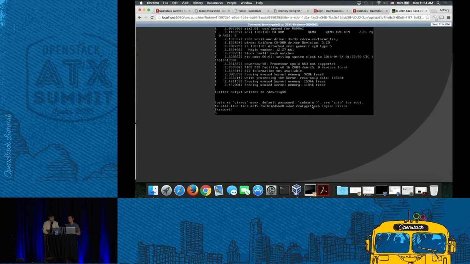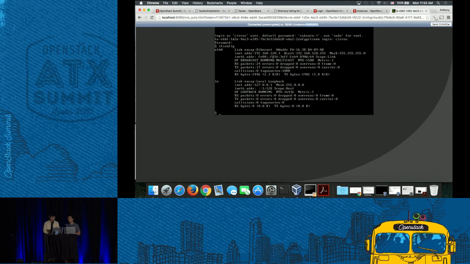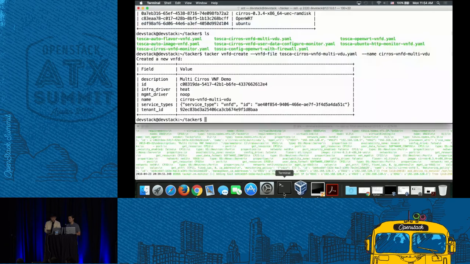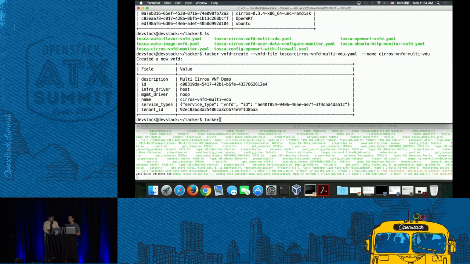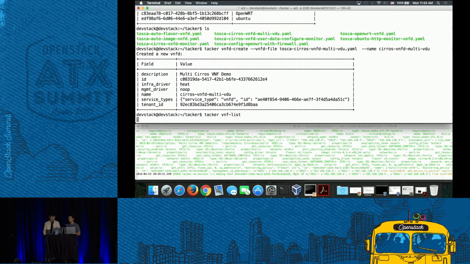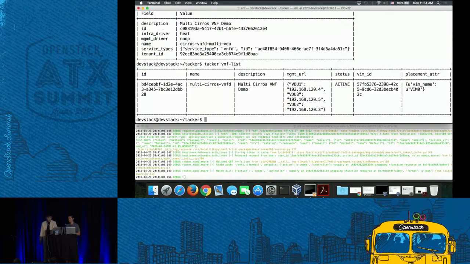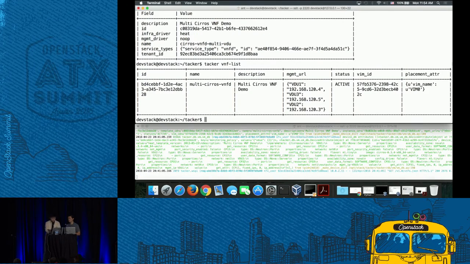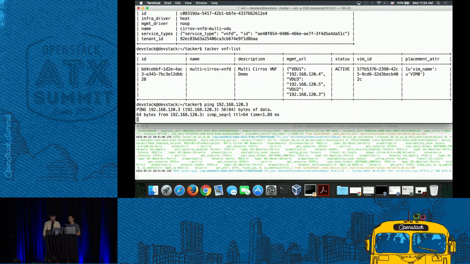Okay, this is a default password, and just do an ifconfig. You can see that it gets a DHCP IP on the management interface. And of course, from here, if you do tacker vnf list, you will see your VNF being created. And you can do things like just ping it. The one that we were looking at was .3.